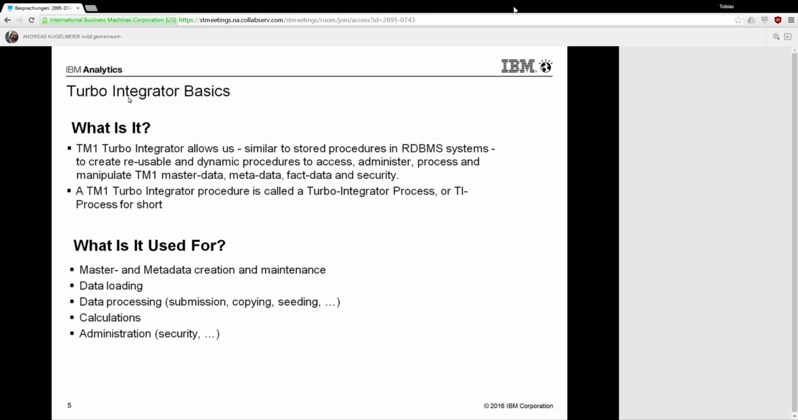So they're called TI, Turbo Integrator Process, or TI Process for short. What are they used for? Typically, master and metadata creation and maintenance, data loading, data processing, data submission, copying, seeding, and so forth. Calculations, process calculations in a queue, as in, let's say you need to do a complex calculation based on actuals, and you don't want to calculate that in a rule, in a real-time rule.